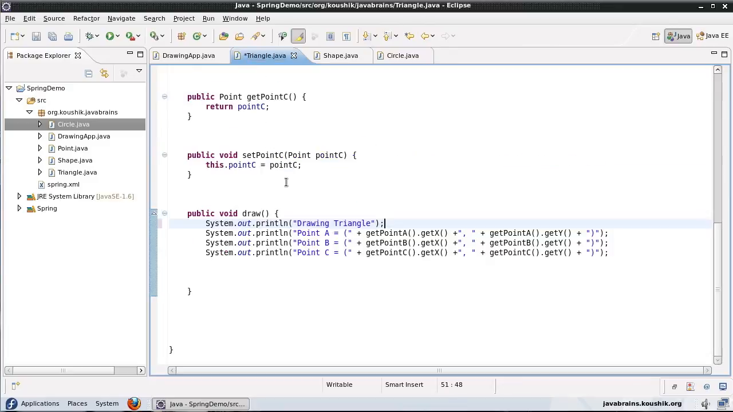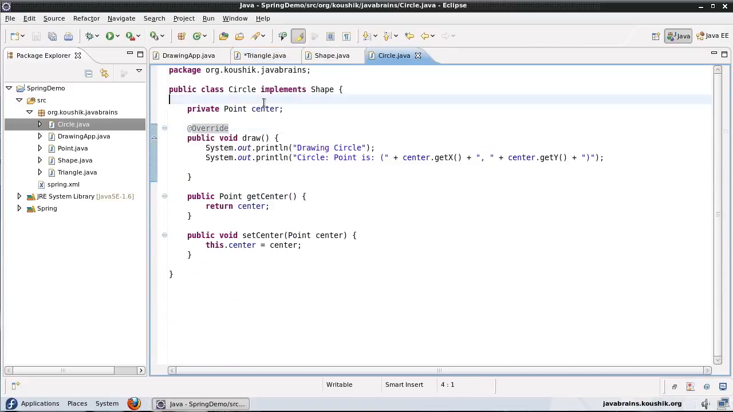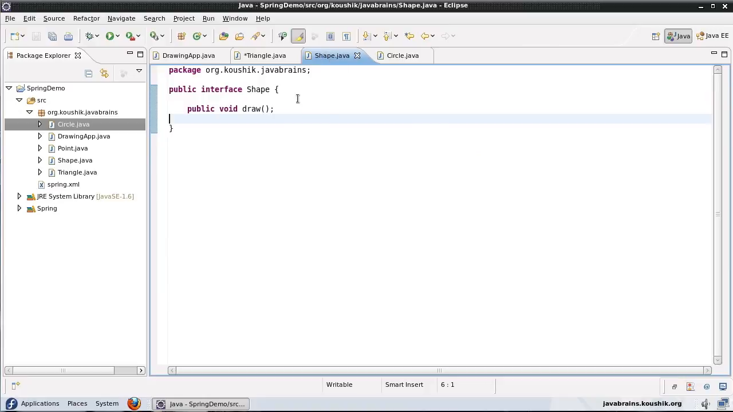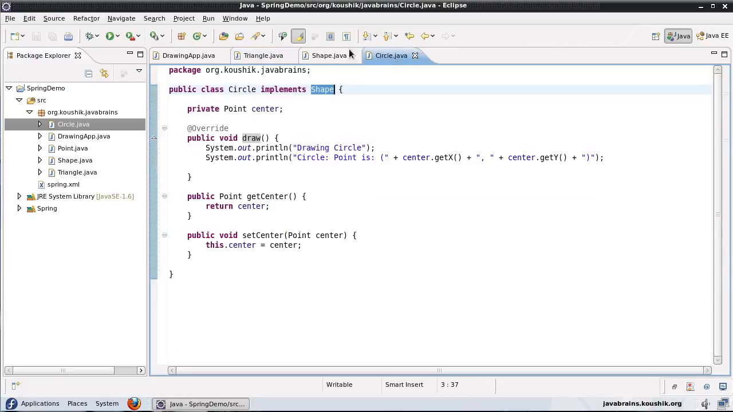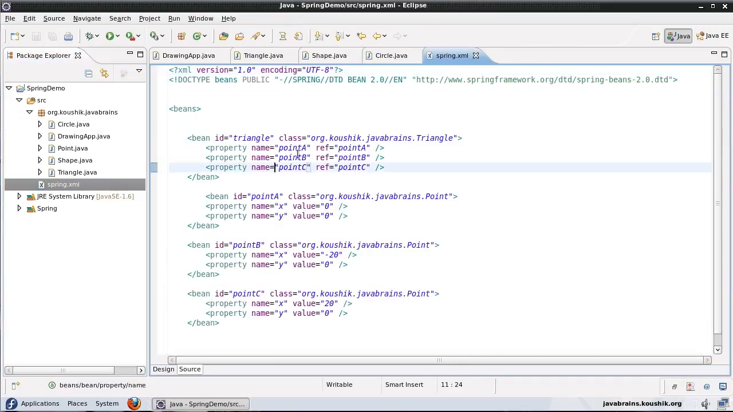I have a triangle which is dependent on 3 points and it has a draw method, and I have a circle which has just 1 point and it has a draw method, and both of them have a draw method because they implement a Shape interface which has defined this draw method. Now what I need to do is, for every object that I define here, I need to write the bean definition in the Spring XML.